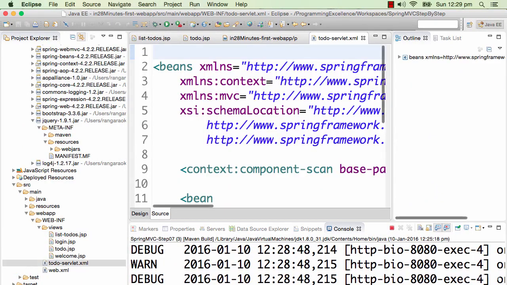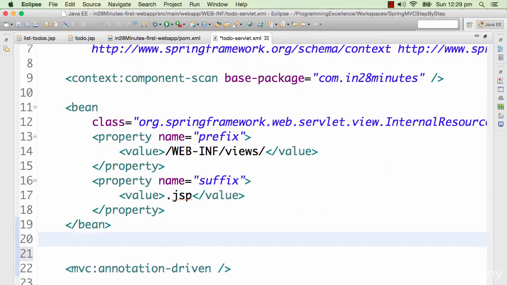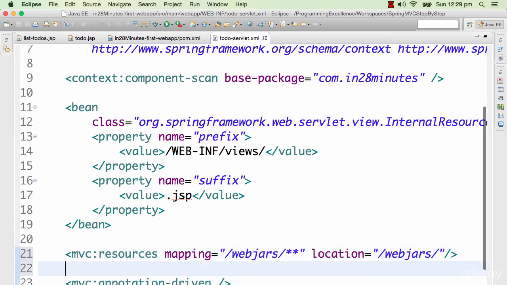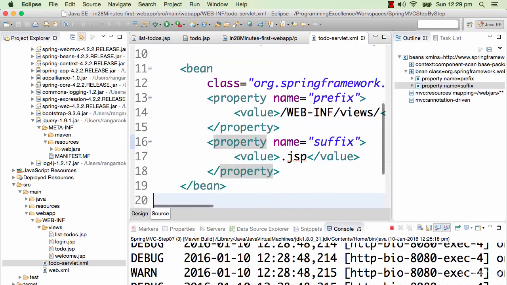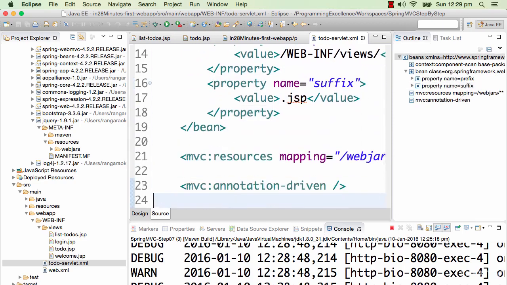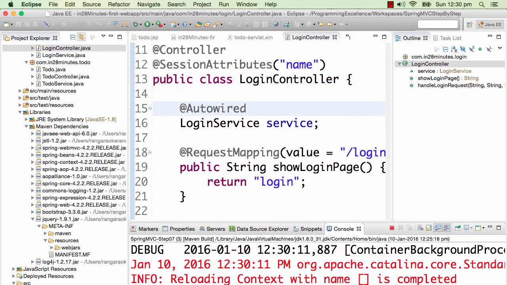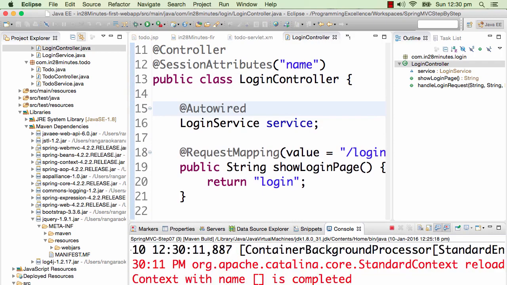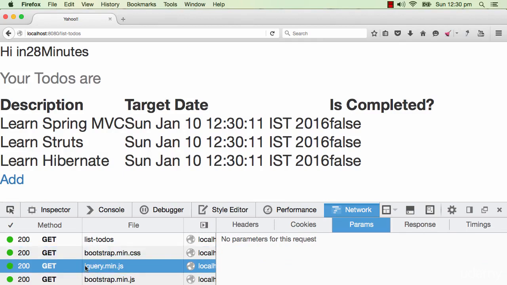This configuration we will need to add into the todo-servlet.xml. So let's quickly go to the todo-servlet.xml, and just before mvc:annotation-driven, I would add in this particular configuration. And I would actually need to trigger the loading of the context again. So I'll quickly go to the login controller and do some dummy change so that it triggers the launch of the whole thing again. So now the Spring context is loaded, and now we refresh the page. There you see. So now everything is 200.